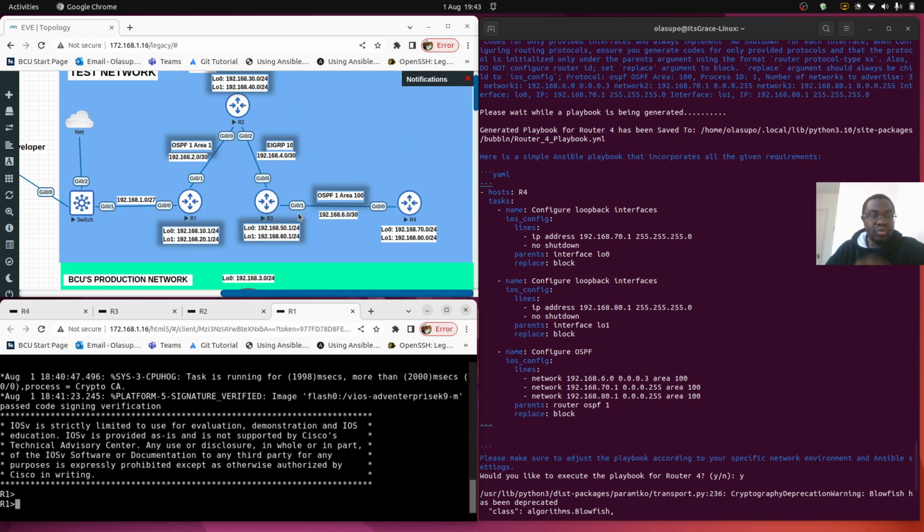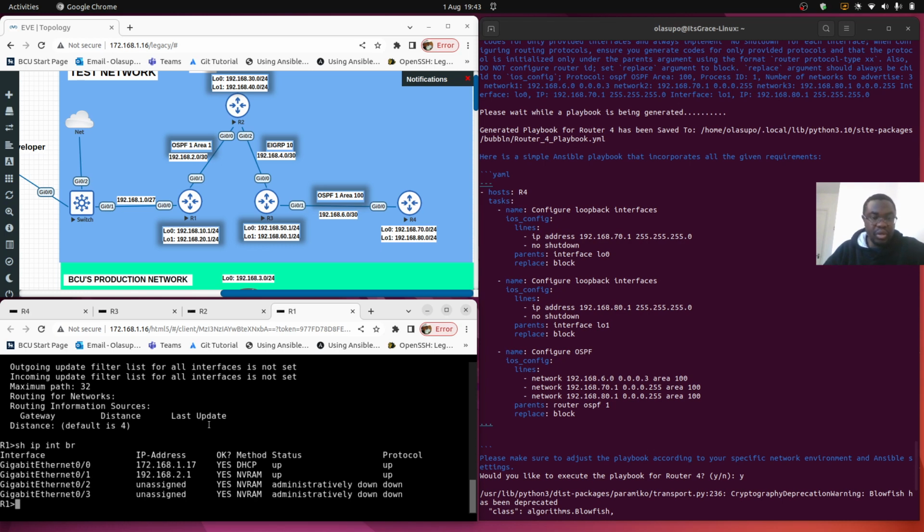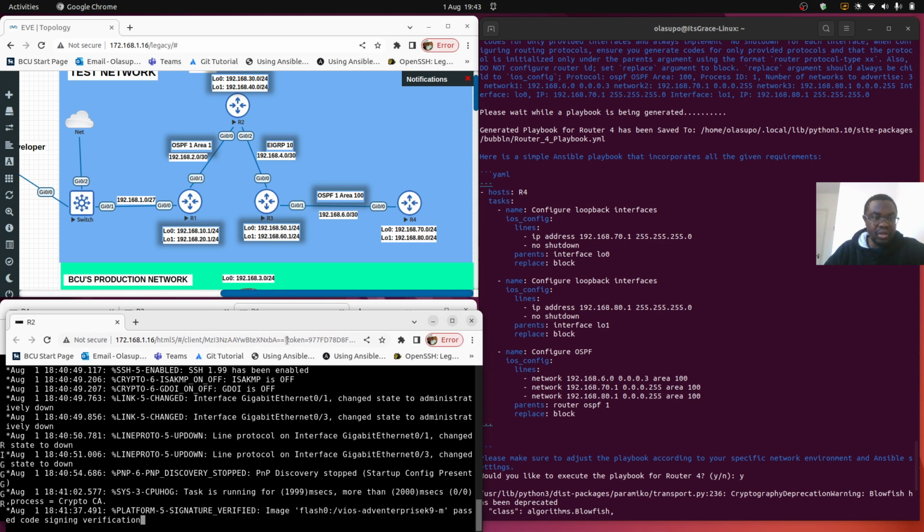Try to automate this network, and the first thing we're going to do is check what routing configurations are on each of the routers. Starting with router 1, we can see that there's no routing protocol configured. Next, we check the interface configurations, and there's nothing configured either.